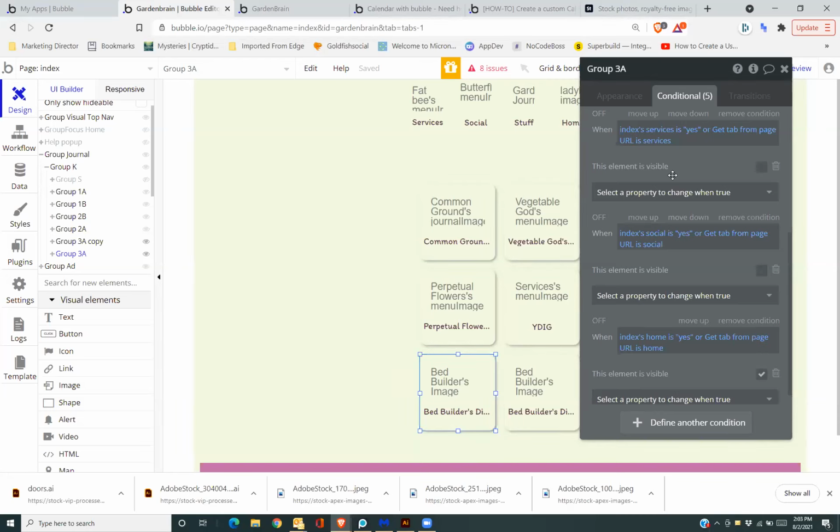So right now it's when the page is loaded, the state is set. Yeah, so it's always going to show on that page because the conditional that you have says or, so it will happen whenever the index home is yes. So when the page is loaded, you're setting that state to yes, so it's automatically showing it.